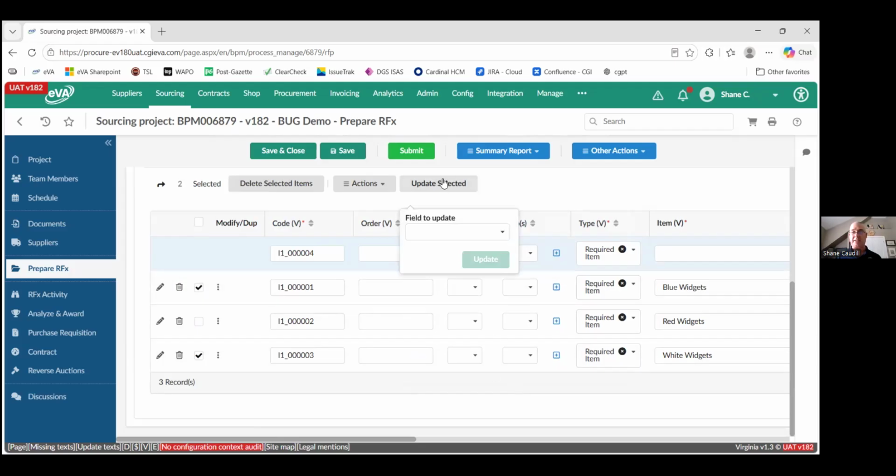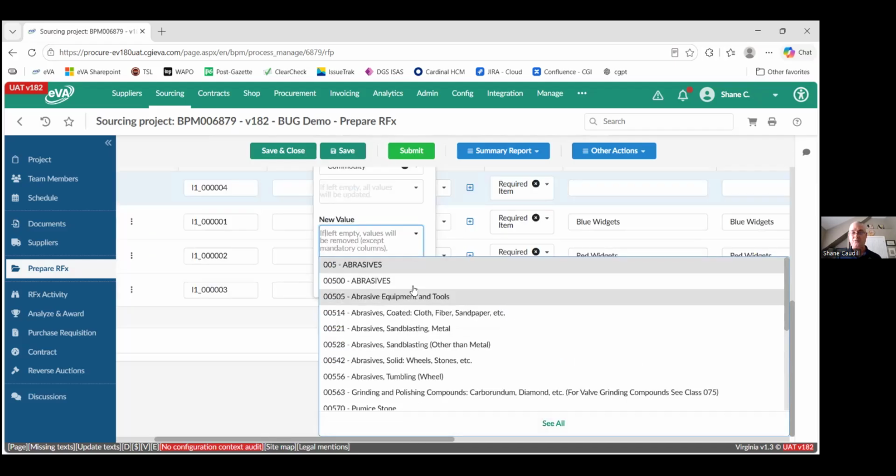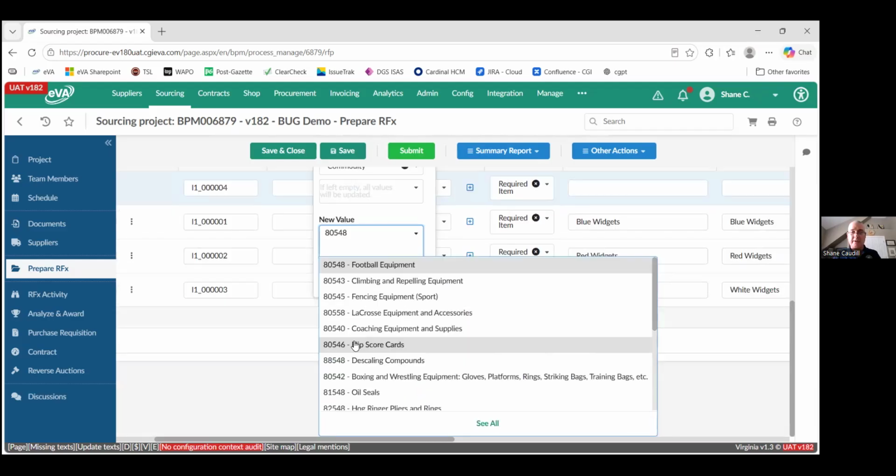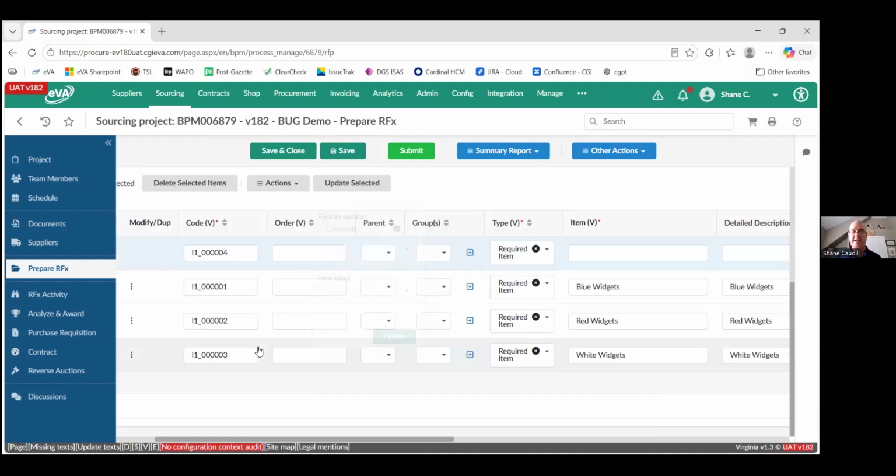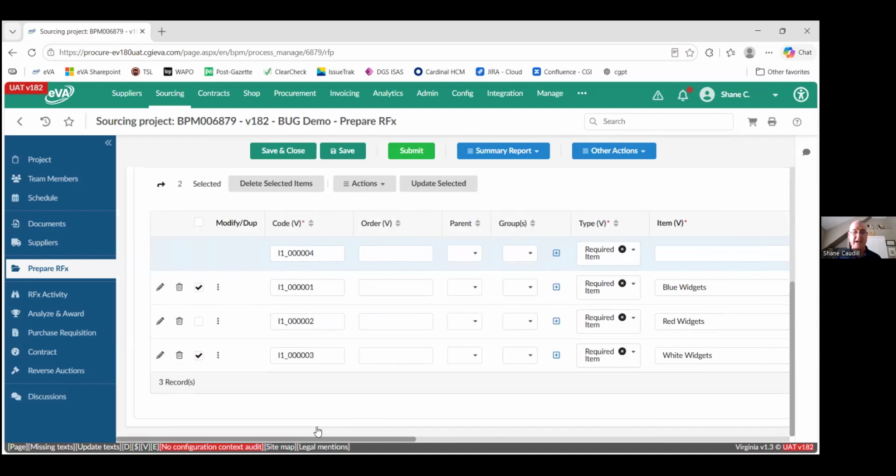I want to do these 2. I want to update selected. I select my field. Let's say I want to do commodity. And I can put a new value in if I want to. And I could search. There you go. So football, I could do a commodity update, things like that. So again, mass update within your solicitations, which is kind of cool.